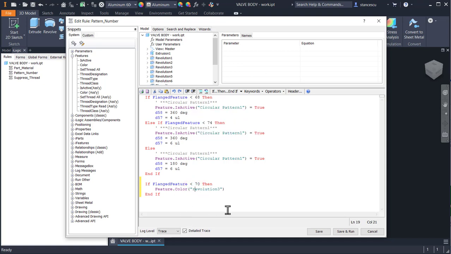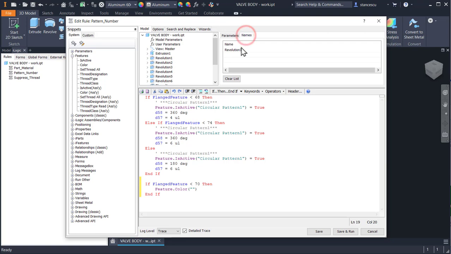I can do something for you. Let me do that thing. Delete revolution 3, names, and you see here revolution 3. Clear list again. When you click on anything here, it goes to the names. Revolution 3. Yes, and now I use this name to place here. Double click on it. Again.